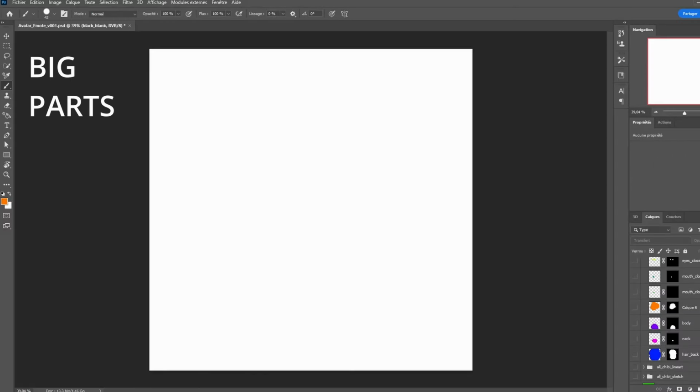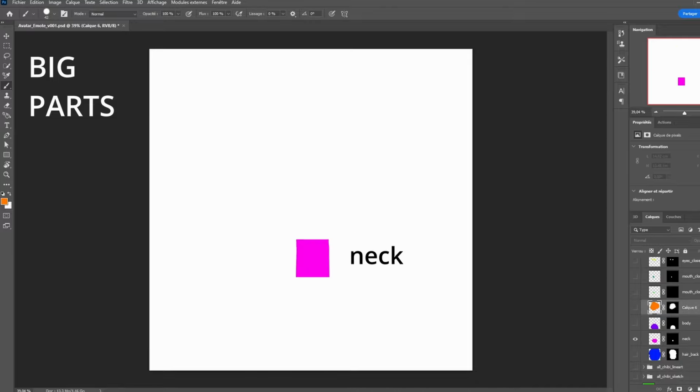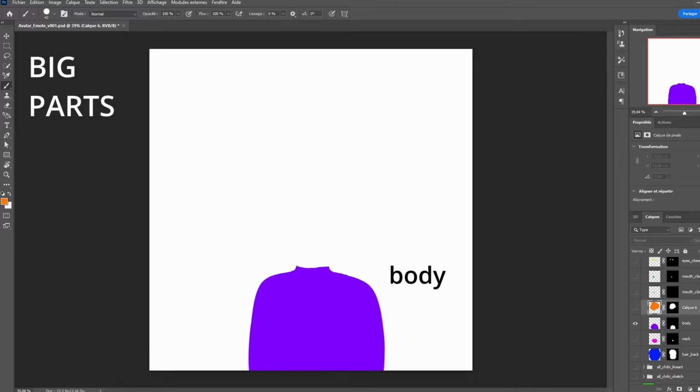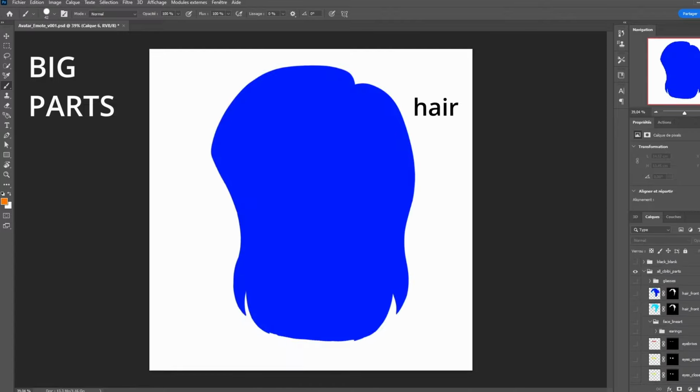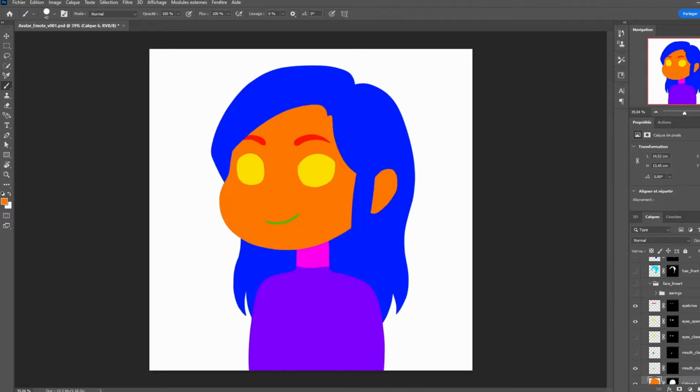For the big parts, you need the head, blank with no facial features, the neck, the body / the clothes, the hair, and for the smaller parts, the eyes, the eyebrows, and the mouth, and a nose if you want. For my avatar, I'm doing it the easy way so I don't need to have a nose for my chibi style.